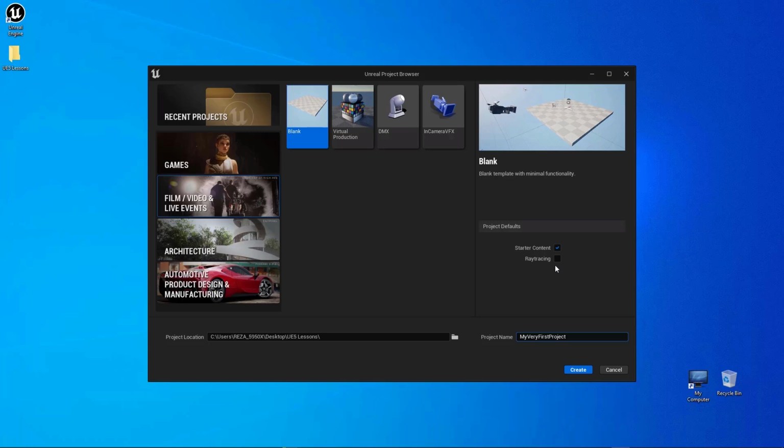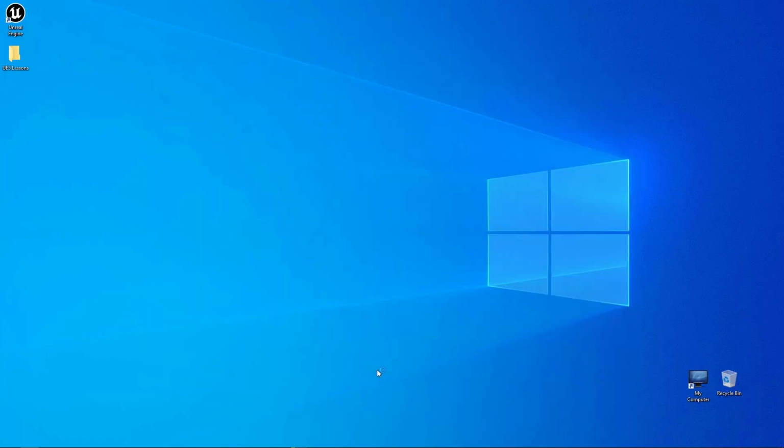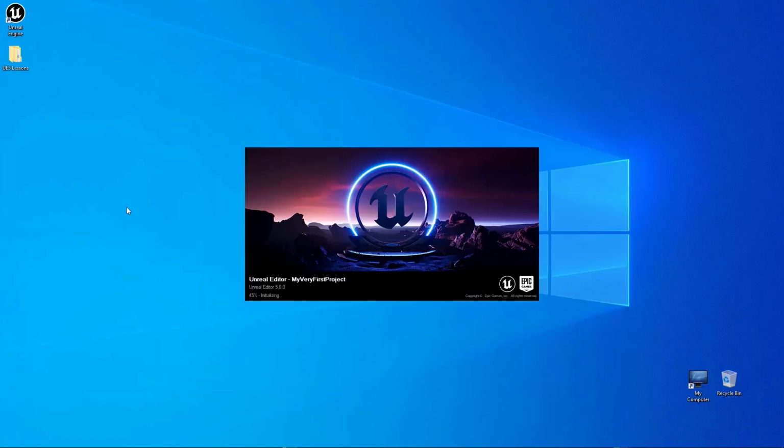And we are going to leave ray tracing as is because we are going to use Lumen very soon. We don't really need hardware rendering at this stage. I'm just going to go ahead and hit create. If you're running Unreal Engine 5 for the very first time, it may take time to compile shaders, so not to worry, just stay patient, and we will get into the user interface very shortly.